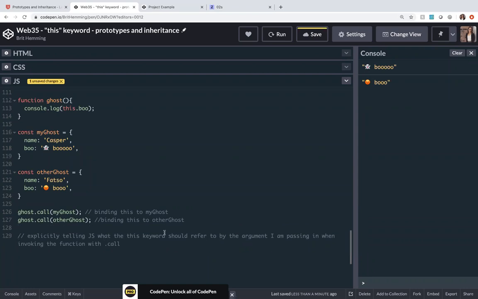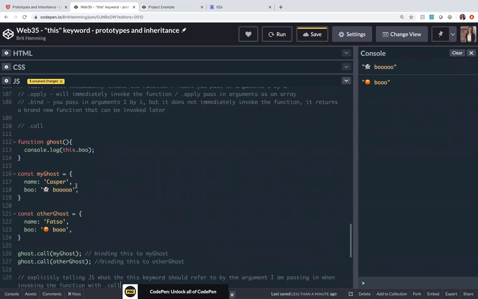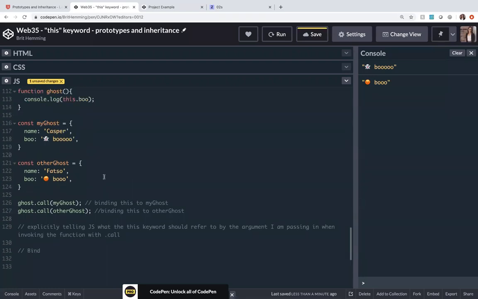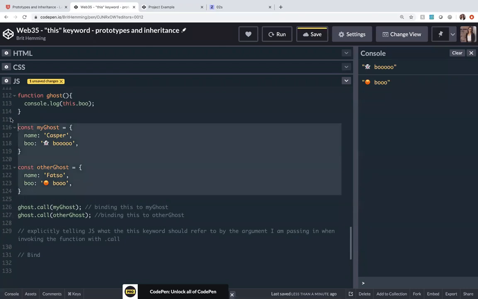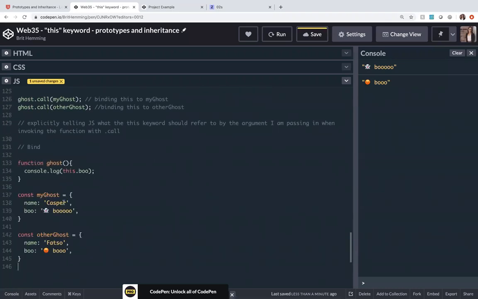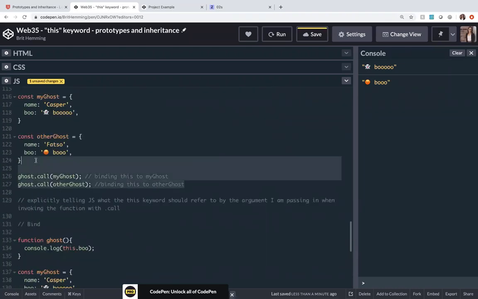Okay. With apply, it would look similar, except that you would be passing in the argument as an array. Okay. With .bind, it's a little bit different. So .bind, I'm going to take this stuff again and just move it down. So we've got another example here. And let me just comment this out.